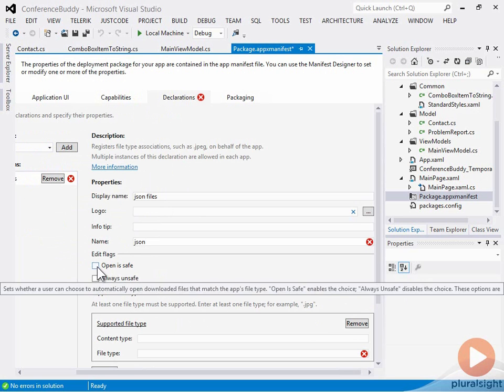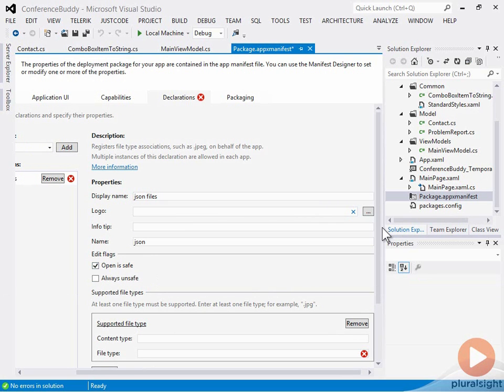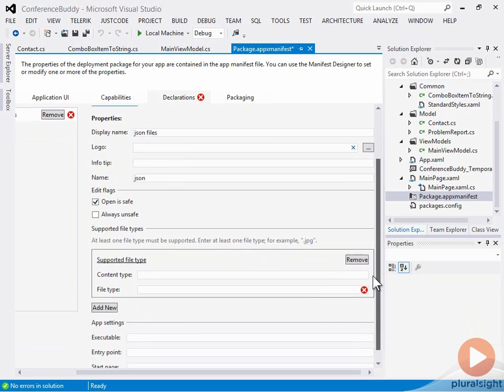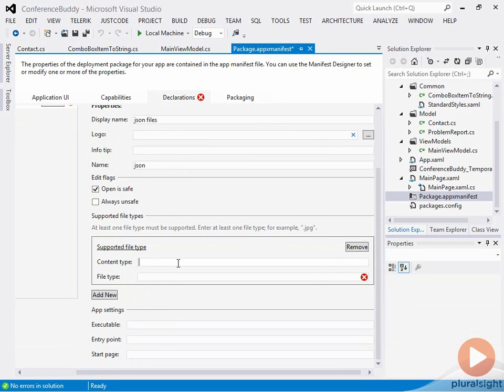Make sure that we check Open is Safe. And then we want to come down to the supported file type and say that the content type for this file is text/plain, and the file type is .json. When we move off of that field, the red X goes away as it does on the Capabilities tab. We are now ready to write .json files.